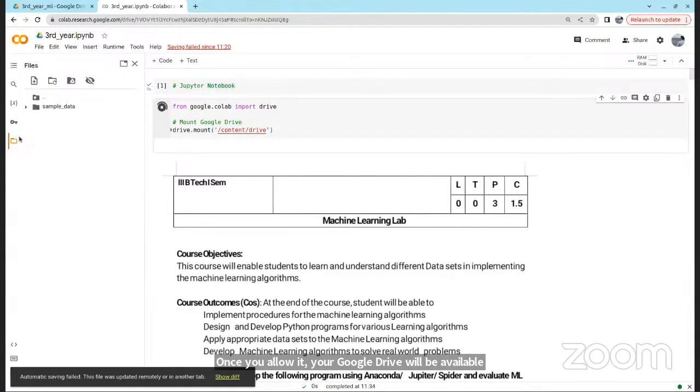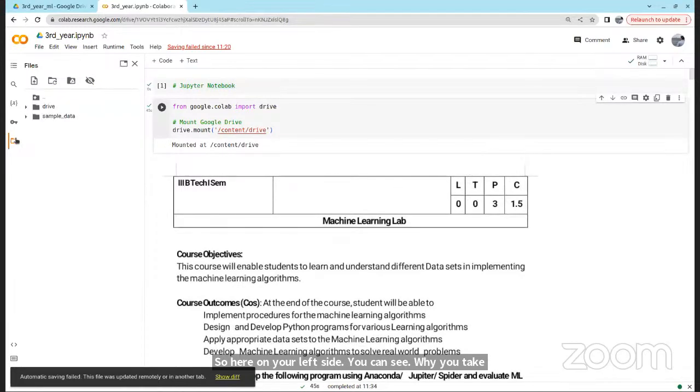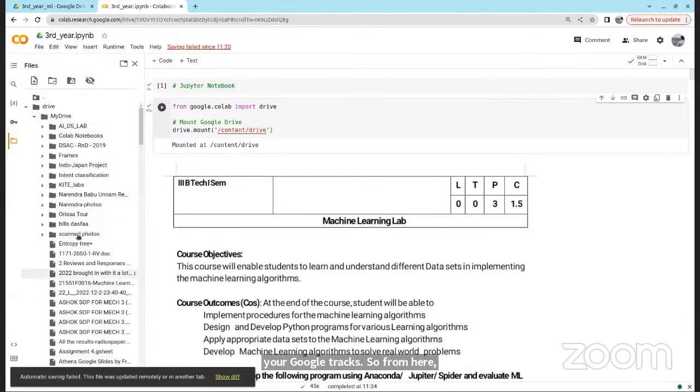So here on your left side, you can see files icon. See, this is the files icon. Here you can see the drive. Your drive is nothing but your Google Drive. So from here, you will see all the files. So this is a mandatory step that you have to do if you are using some file names or the file access in your code. Otherwise, it's fine. You can run anything.